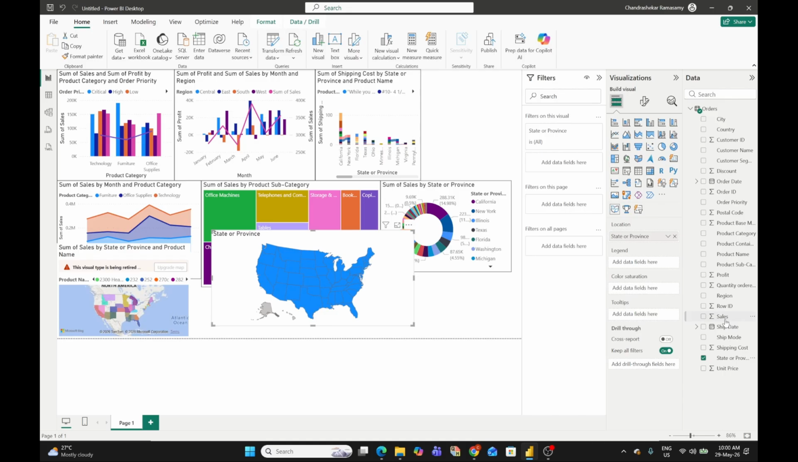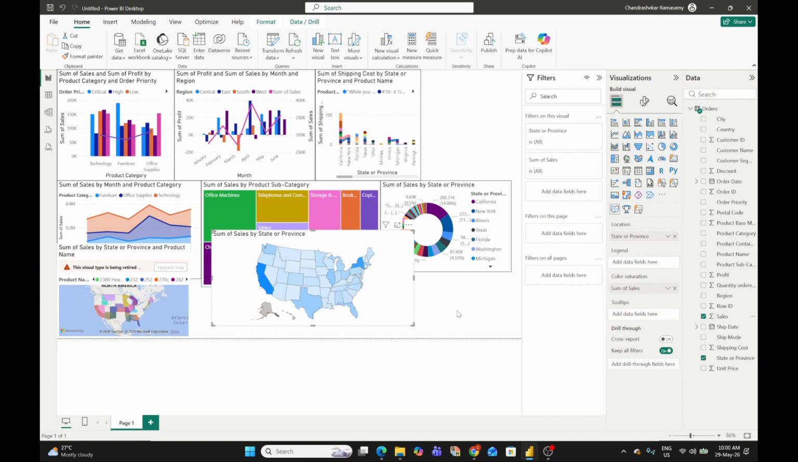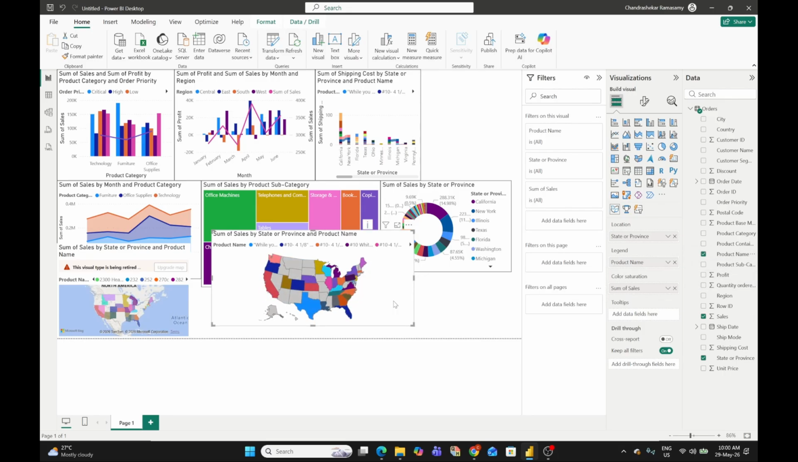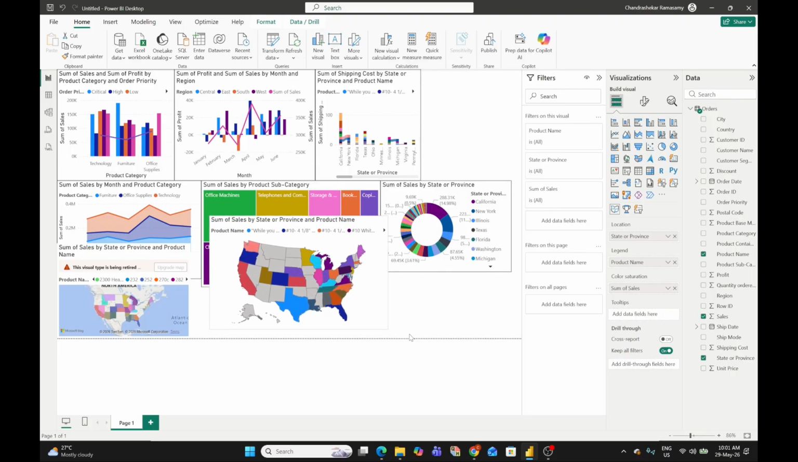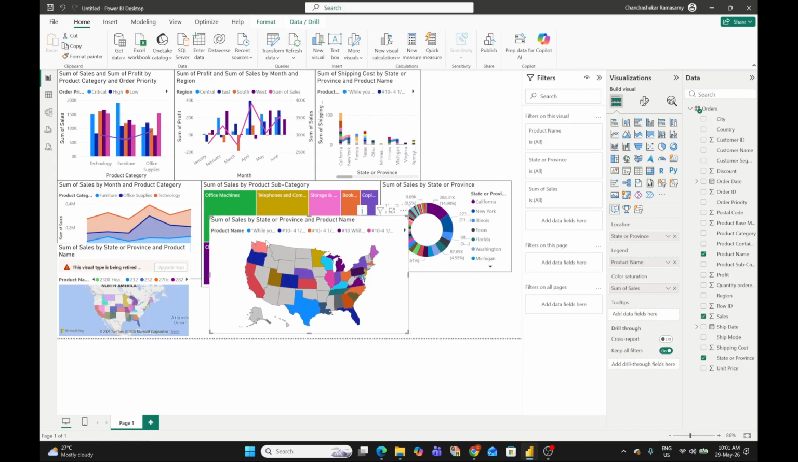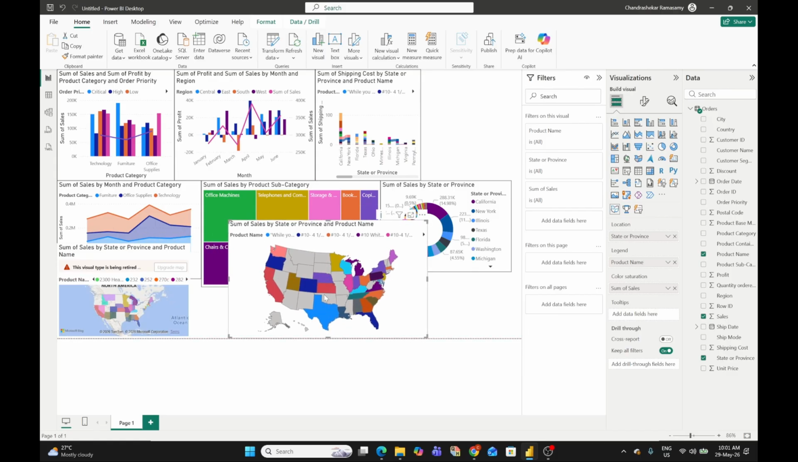Color saturation is sum of sales. And then legend, like what we put before, product name, isn't it? Try to put product name here. You will get something like this. So depends on your graphical needs, you want to choose shape map. Shape map is like just a sketch. Fill map is a real-time Google map kind of thing.